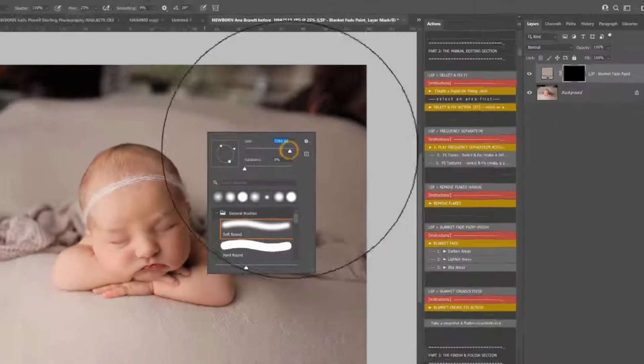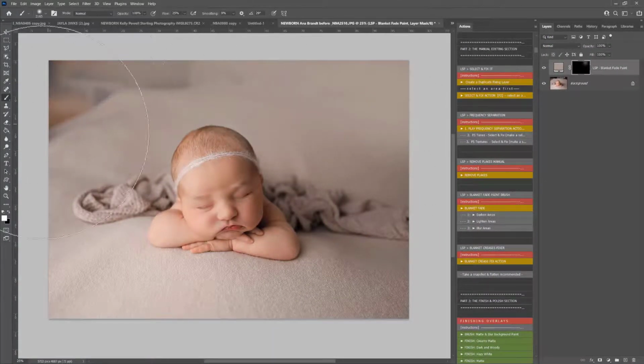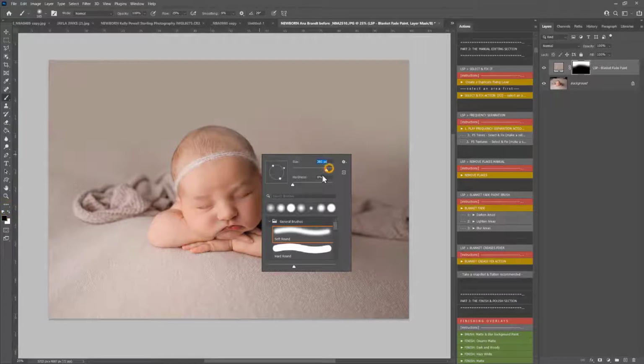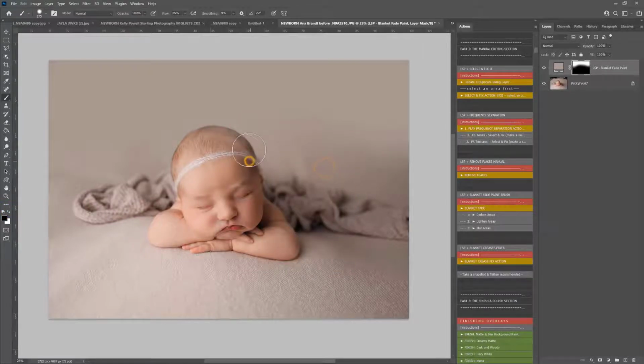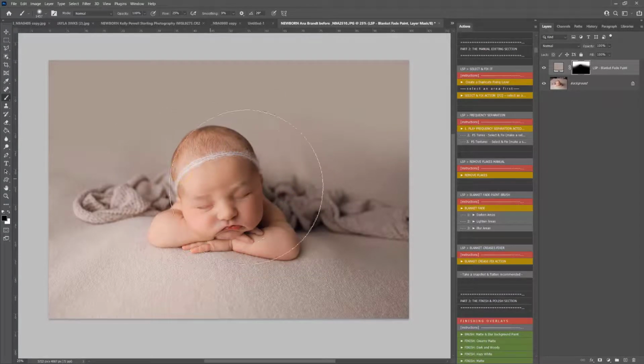Now you can select a brush, make it nice and big, and really lightly start painting this on any areas you want to fade. You can paint this on lightly, or you can paint it on strong. Switch to a black brush, make it smaller and harder, and now you can use this to remove the effect from baby, because you want the blanket fading, but you don't want the baby fading. You can also use this to cover up any imperfections there, so just brushing it on.